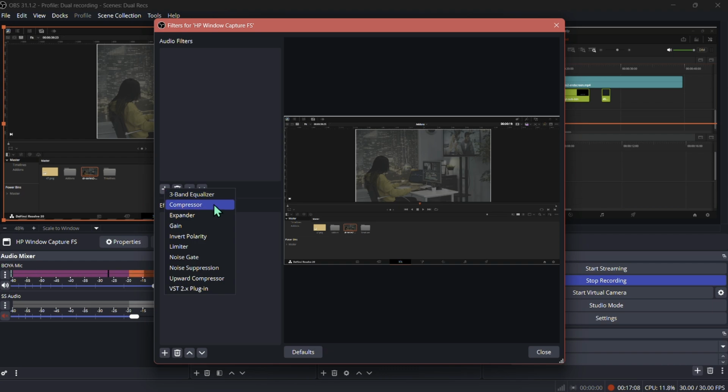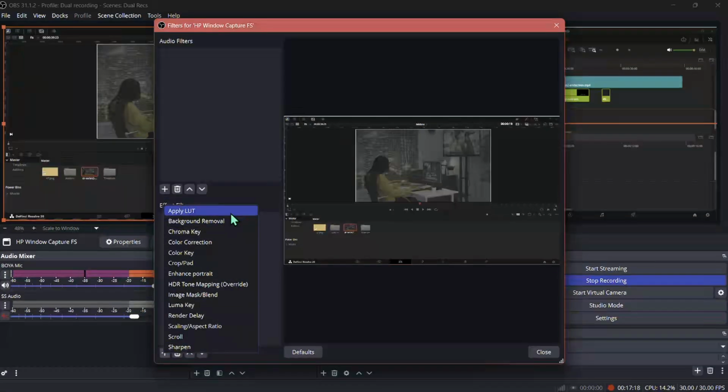So the audio, you have compressor, limiter, noise gate, noise suppression. For effect filters, I haven't tested it out yet, but you can apply the LUTs here. The background remover is what I'm using for my webcam. There's also chroma key, color correction, and cropping.